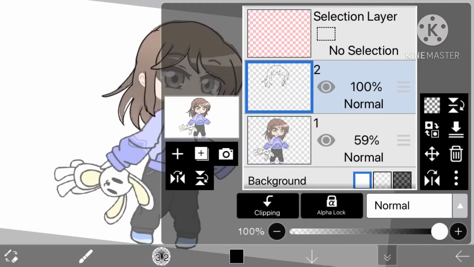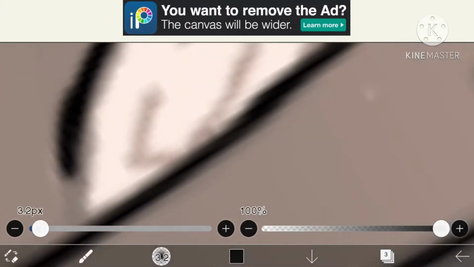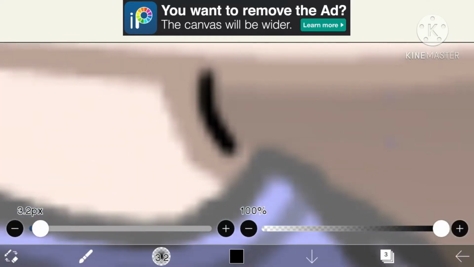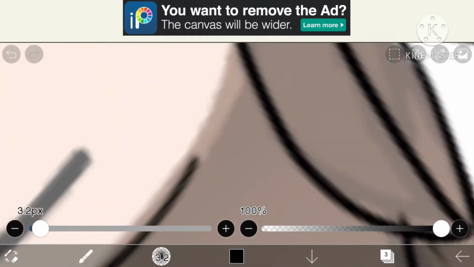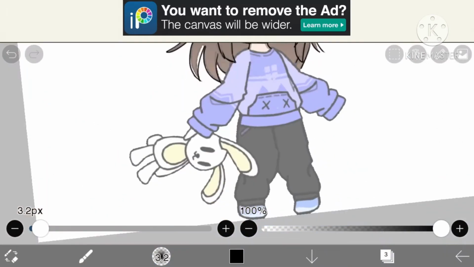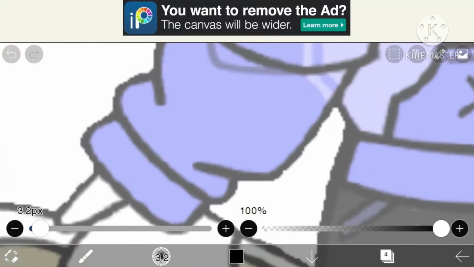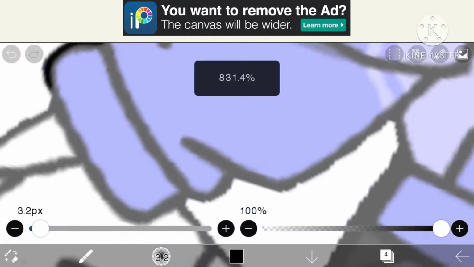So now you're going to make a new layer and you're going to trace the skin area, pretty much just the neck and under the chin, or the arms or legs if your character does not have a big baggy sweater and pants. So now you're going to trace the clothes.